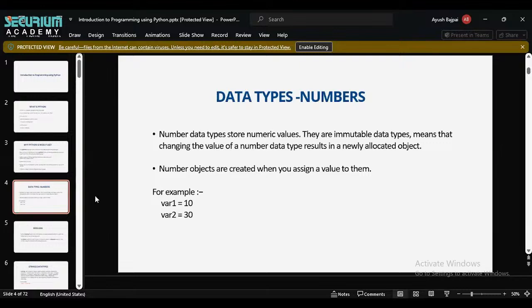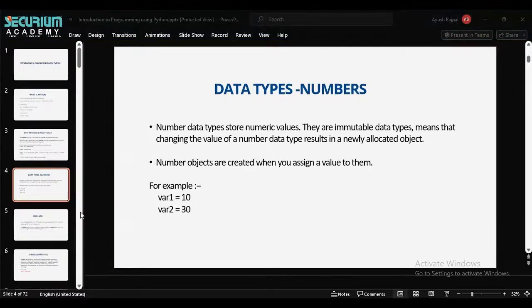So yeah, here we are gonna start with the data types, numbers. So there are a few data types. I will briefly explain them when we are doing our hands-on practice. Today I'm just giving you an idea.